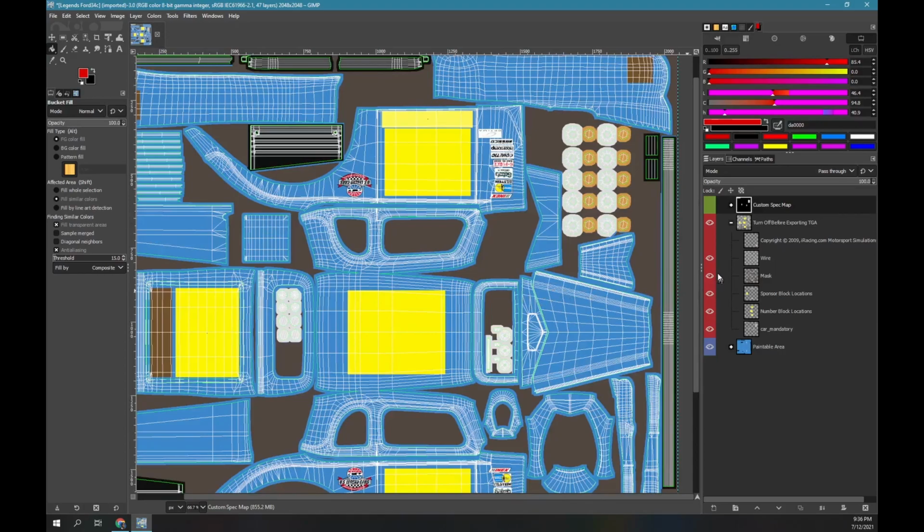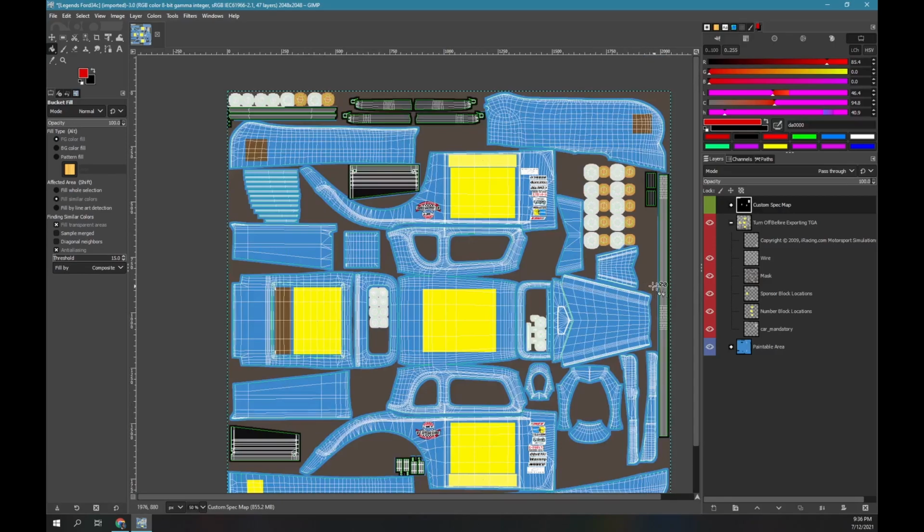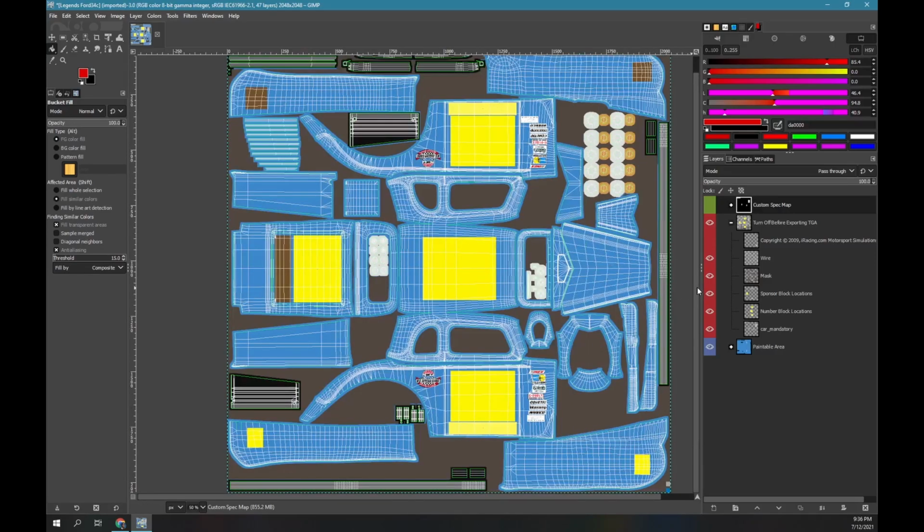The sponsor block locations show us where the sponsor advertising will be placed. Within the iRacing paint booth, users can select sponsor advertising, although very few people use this feature. If you want your car paint to work well with sponsor advertising, avoid putting decals in the sponsor overlay areas. Most car paints ignore the sponsor advertising. I would normally have this layer turned off.